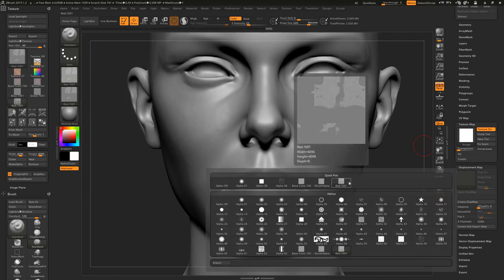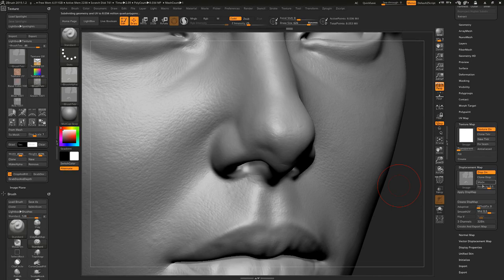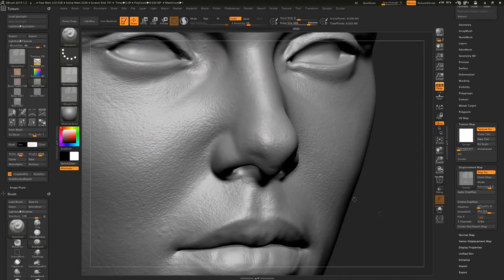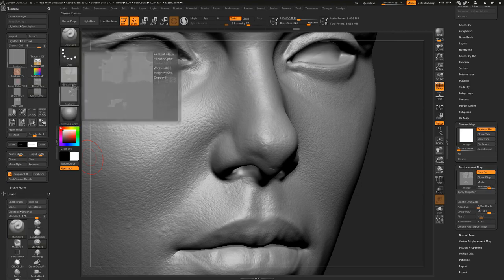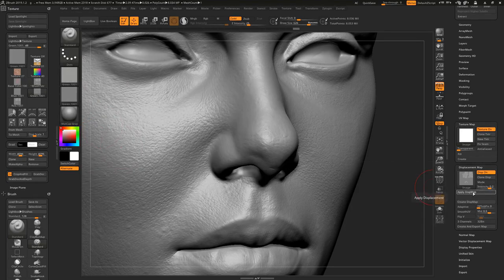Hello guys, in this tutorial you will learn how to bring Mari maps in ZBrush and how to detail your character super fast and easy. This video is one episode of this tutorial.